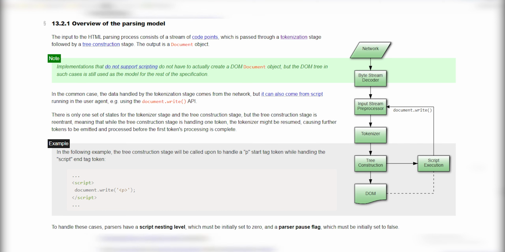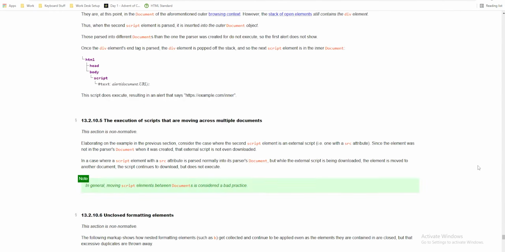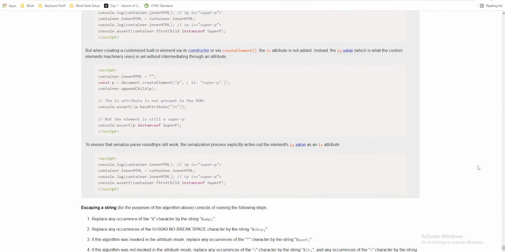Step 4, we'll take those tokens and create the DOM tree according to the HTML specification, and then finally we will return that DOM tree. So with this being laid out in our plan, we can go ahead and hop onto a computer and do some planning and write some of our code.